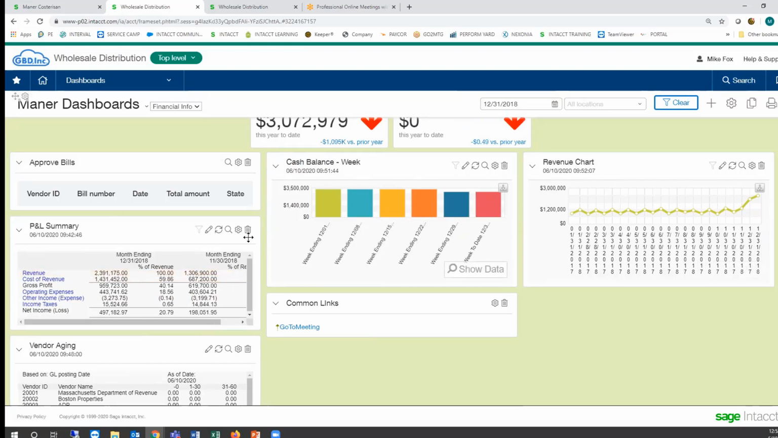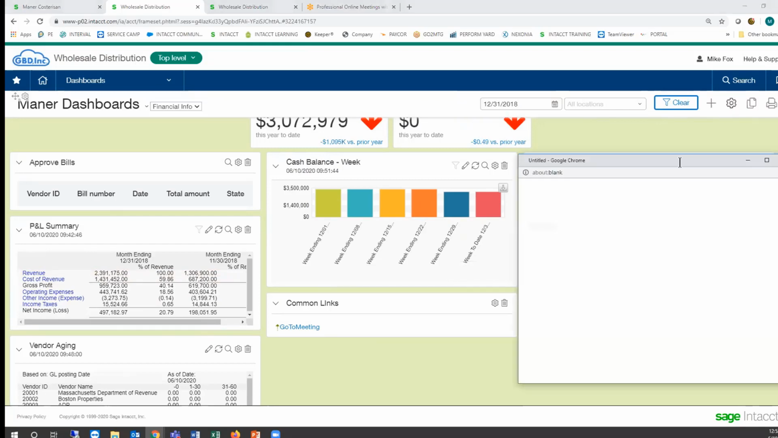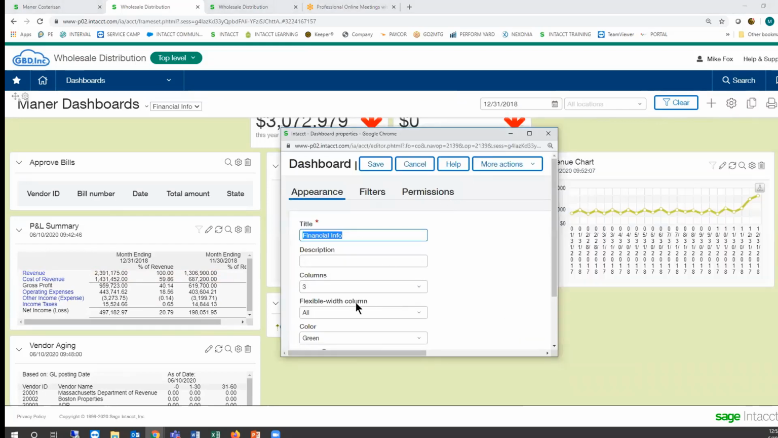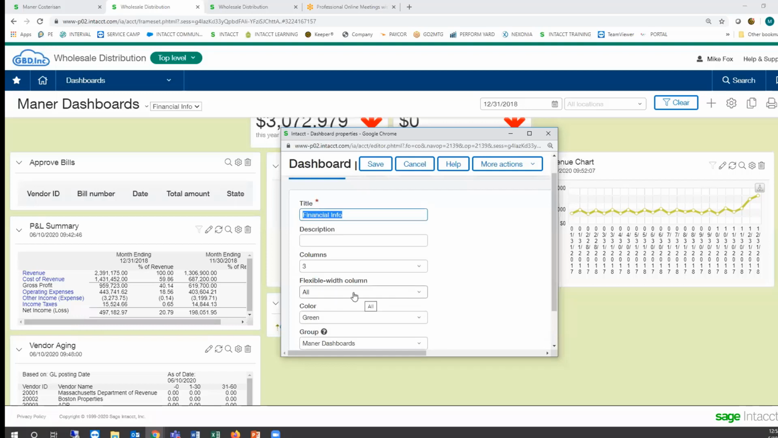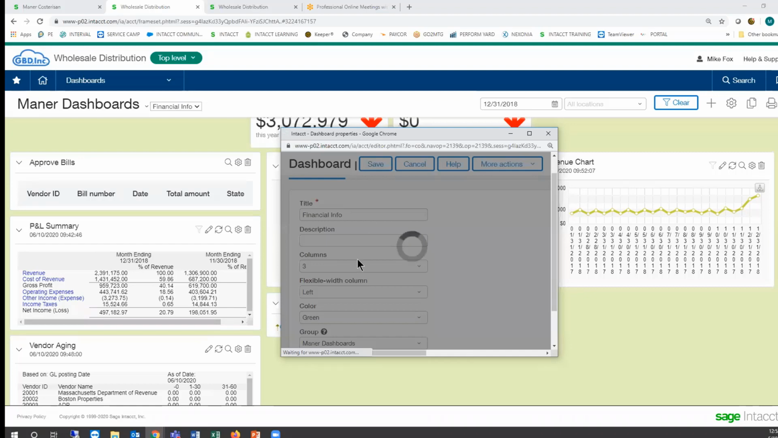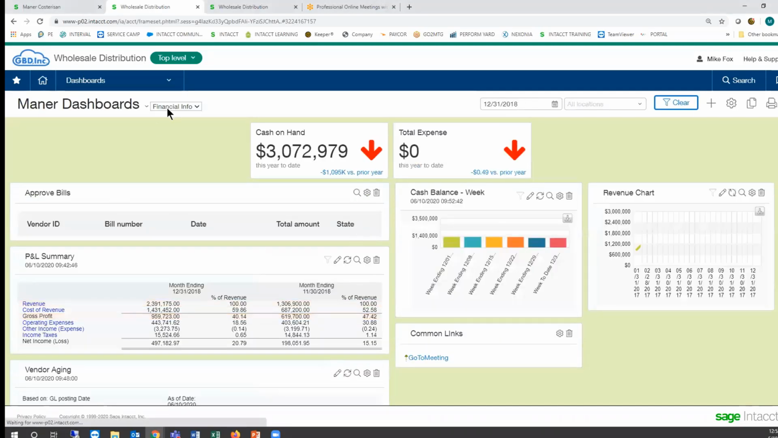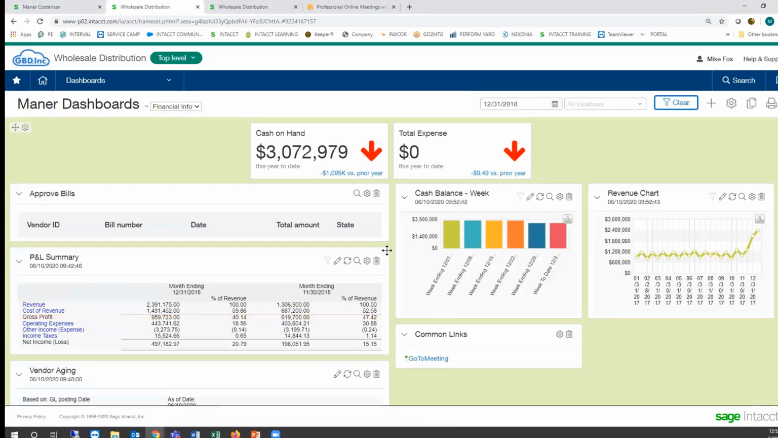So what you could do with that is go into the dashboard settings, and instead of flexible width column all, we could do left and save it. Hopefully that'll work. Yep. Now the left column expands to accommodate the widest component in it, and everything else got smushed over to the left. Or you could have put this in the middle column and done it the other way. But my point of showing you that is it's really easy to do, and you can't really mess anything up.